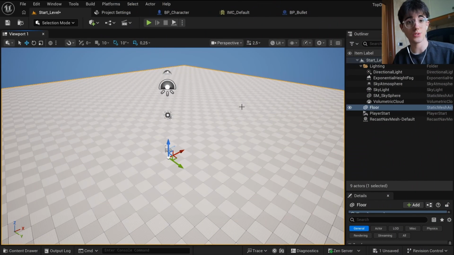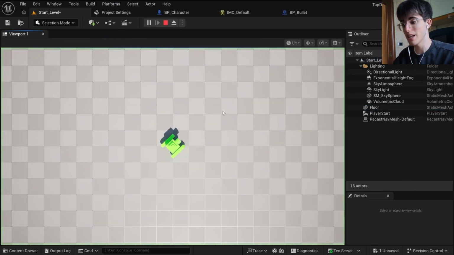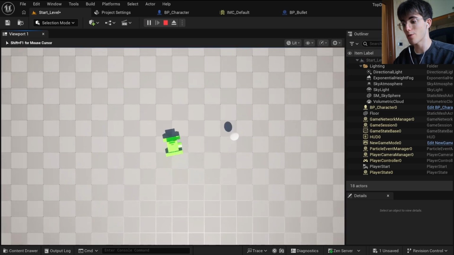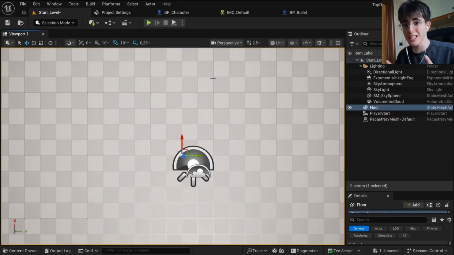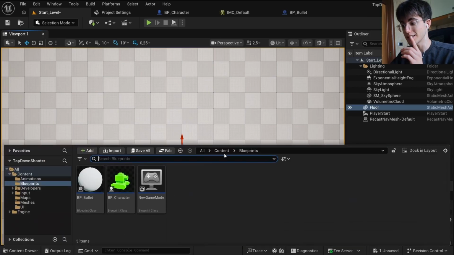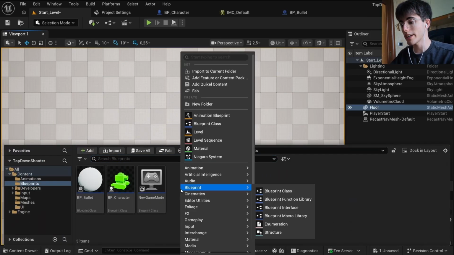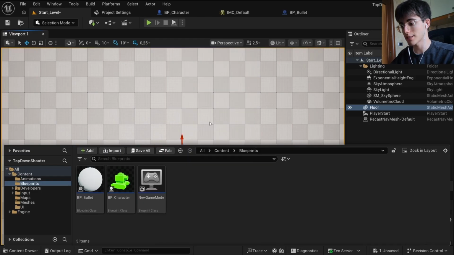Now we are in the editor, and as you can see, when we press play, our tank shoots our projectiles, okay? So this works fine. But we need our enemy AI, otherwise it's not a game, okay? So for doing this, go in the content drawer and in blueprints, okay? Now we can create our blueprint class.